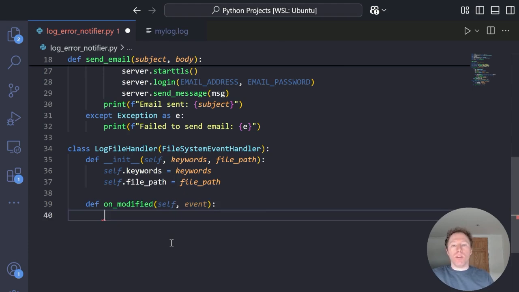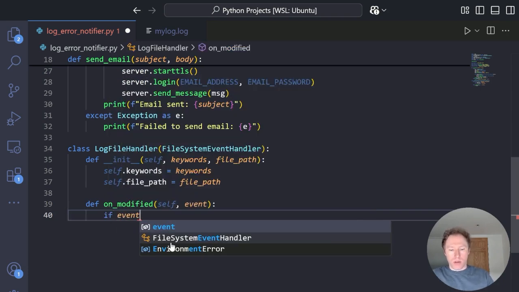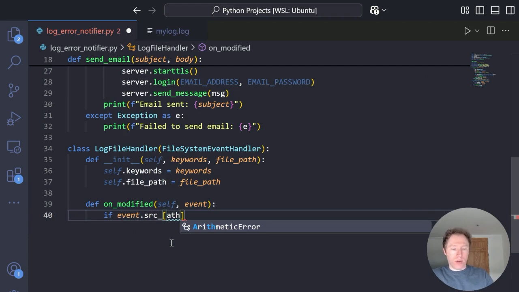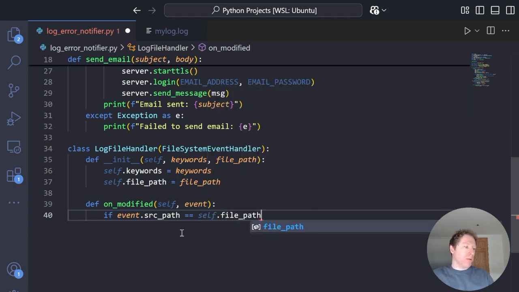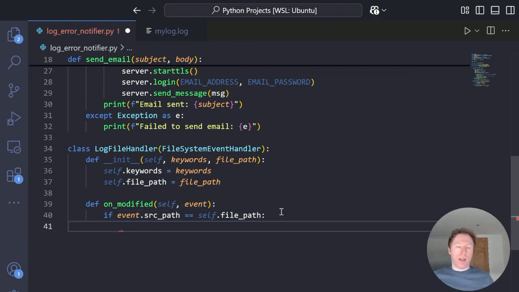Okay, now we want to check that the source path is equal to the file path. We're going to say if the event.src_path, let's type that in properly, src_path is equal to self.file_path. So we want to make sure we're looking at the right file, the right log file. If it is equal to that, obviously we're going to trigger true. Let's go into this block, and we're then going to open the file. We can use a context handler to keep it neat. And then we're going to do things. We're going to read the file. We're going to look at the last 10 lines.